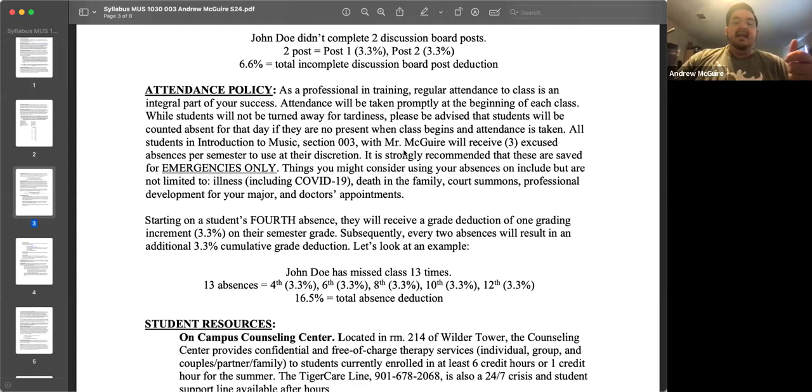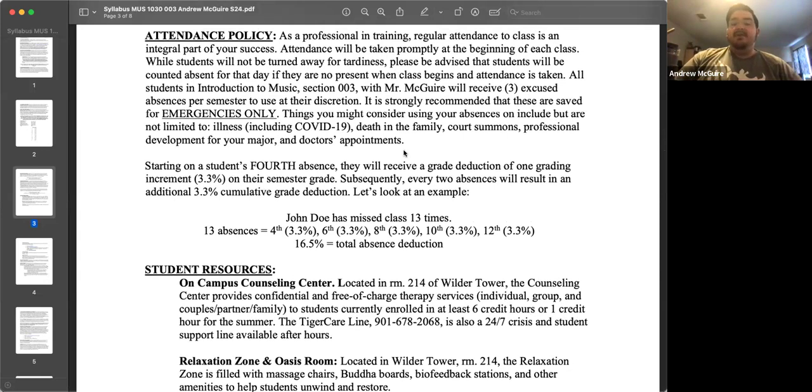Each student in my section of Introduction to Music will have 3 excused absences that they are allowed to use. These do not need any explanation. They do not need to be rationalized to me whatsoever. You may use them and you just use them. So if you don't show up to class one day, I'm assuming that you're using an excused absence. All right. It is strongly recommended that you use these for emergencies only.